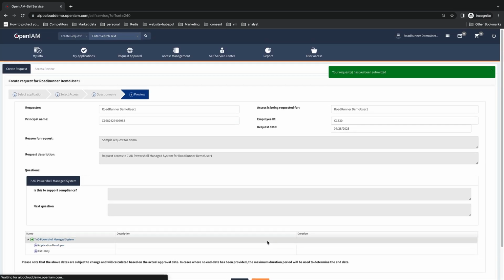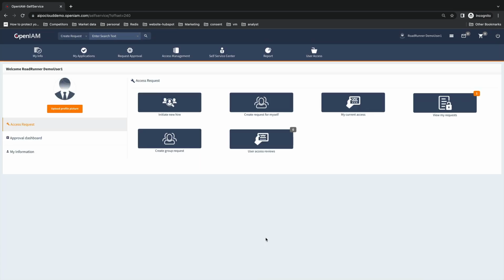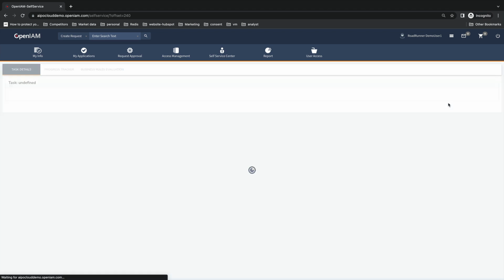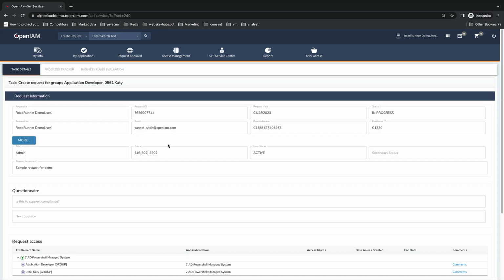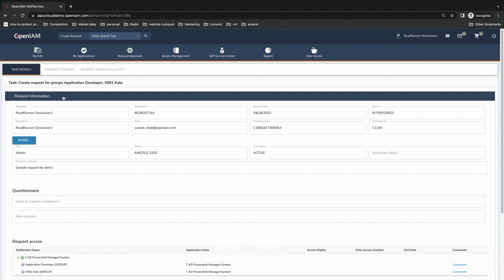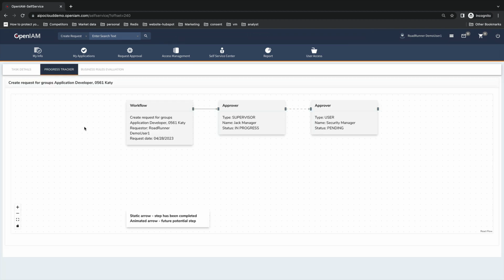After a request has been created, the requester can monitor the status of the request by using the View My Request feature. Here you can see all of your open requests. If you click on the orange button in the Actions column, you can view the request details. Here you can see the current approver as well as the full list of approvers that are required to sign off on this request. You can also go to the Progress Tracker for a more visual view of the approval process.